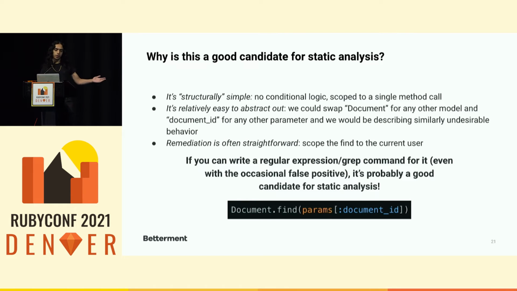So the general rule I like to think of is if you can write a grep command for it, or if you can find a regular expression to capture this anti-pattern, even if there are false positives, it's still a great candidate for security static analysis. I feel like just that single sentence makes it very easy for me to think, is this worth spending time doing static analysis on, or is this too complex that it might need addressing from a different standpoint altogether?